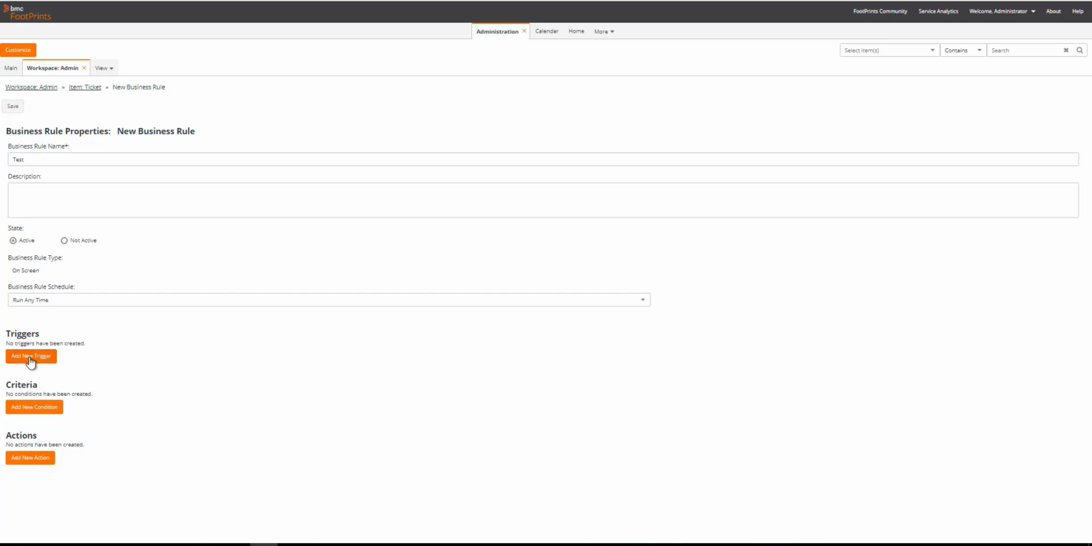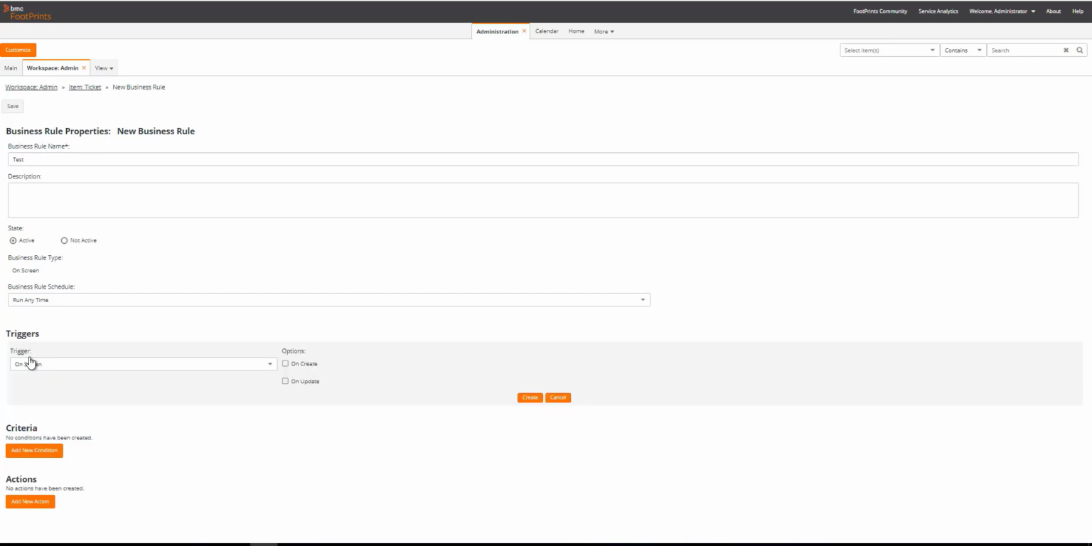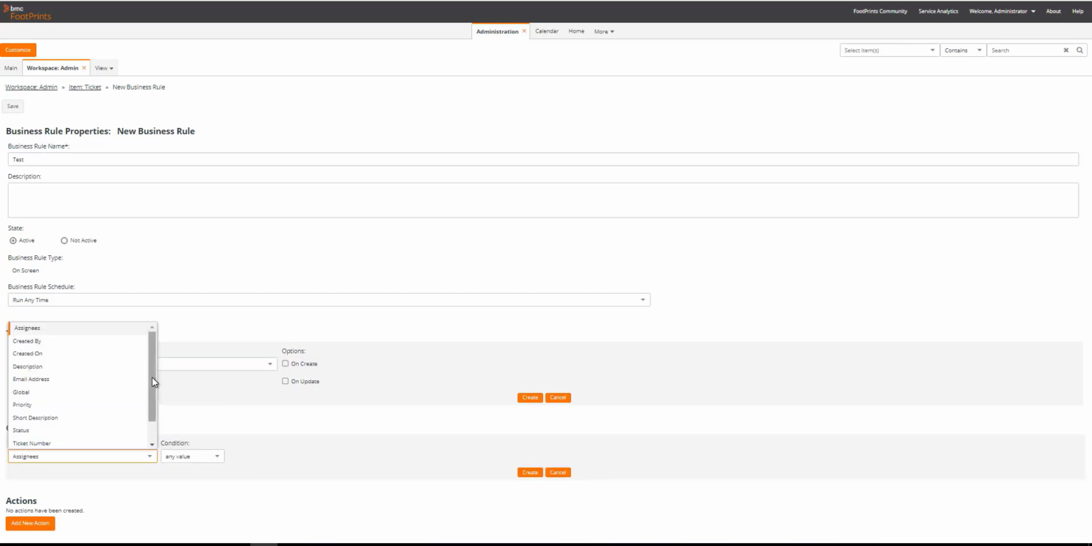Set up the triggers option. For an on-screen business rule, there are limited options available: on create and on update. The second option is criteria. There's a drop-down option and you can see multiple options are available there. For the criteria, all the options are the same for all business rule types.